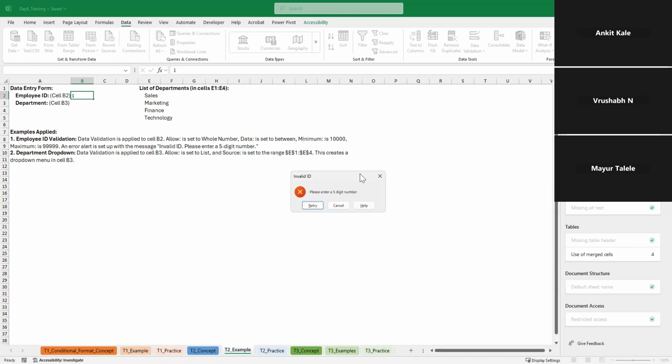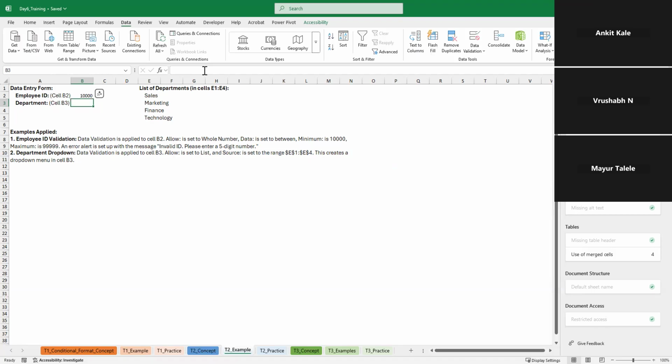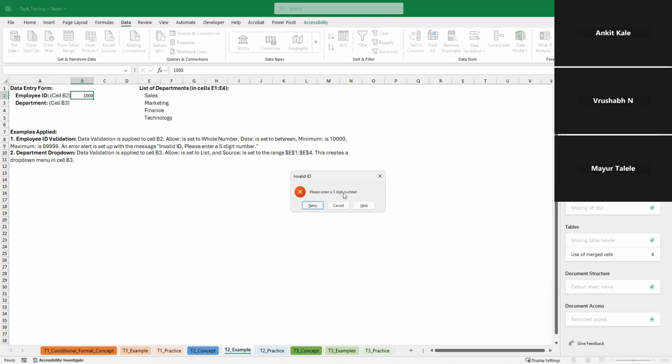Did I get this? Can you see this error which I just triggered? Yes, sir. Invalid ID. Now let us click on retry, and I was able to enter the number. Even if I'm entering 10,000, it is accepting it. If I enter 1,000, it won't accept. I'm just trying to say that if I enter anything in the range, a minimum of 10,000 and a maximum of 99,999, it will accept it. But if I enter anything apart from it, it will throw me an error message. So that ensures that employees are not entering the incorrect ID.